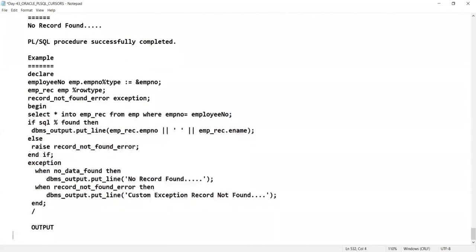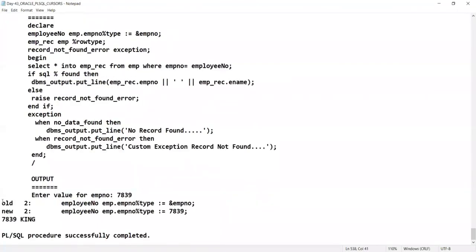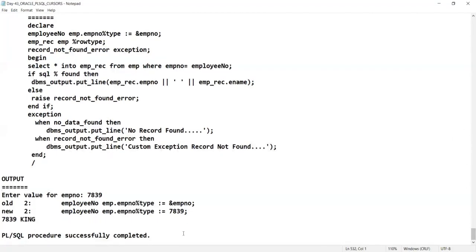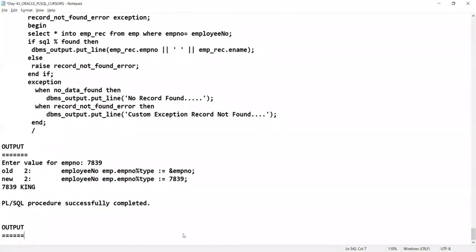Output, sir. Okay, fine. This is the happy scenario. Then another version, sir. Output, another version. So just check it out.